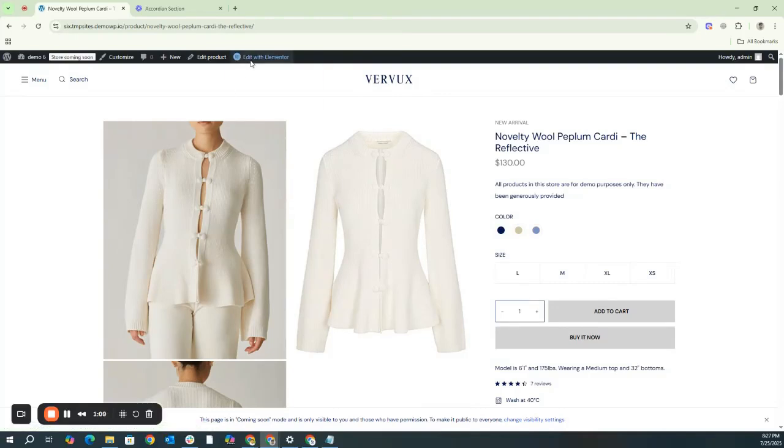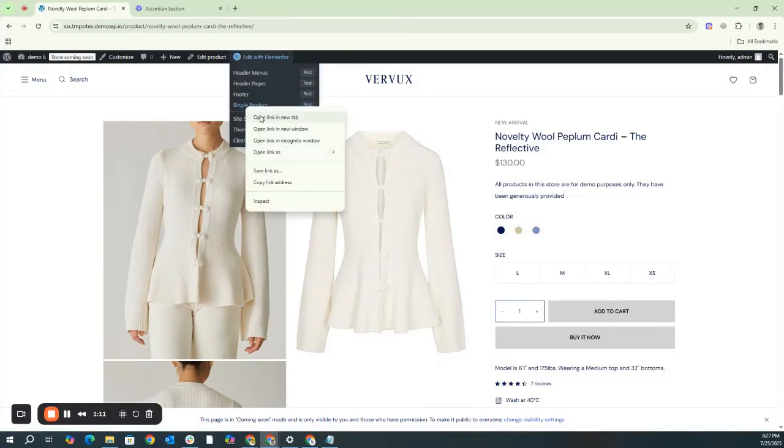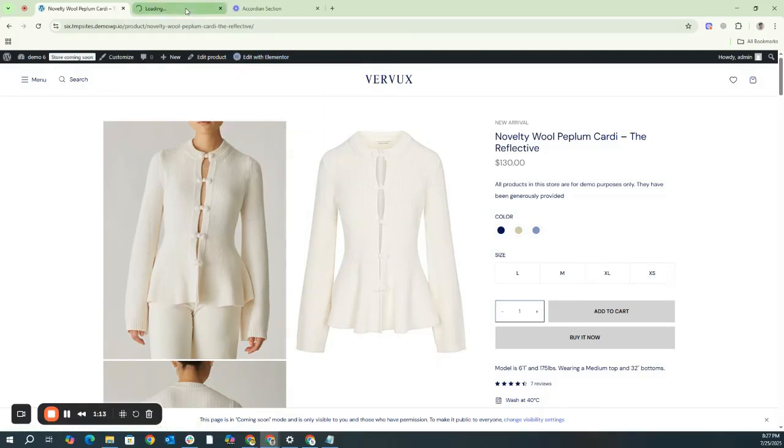We will edit the product detail page using Elementor primarily because we want to prominently display the product comparison feature directly on it. So we have edited our page with Elementor. As soon as our page is edited in Elementor, we will start our further procedure.